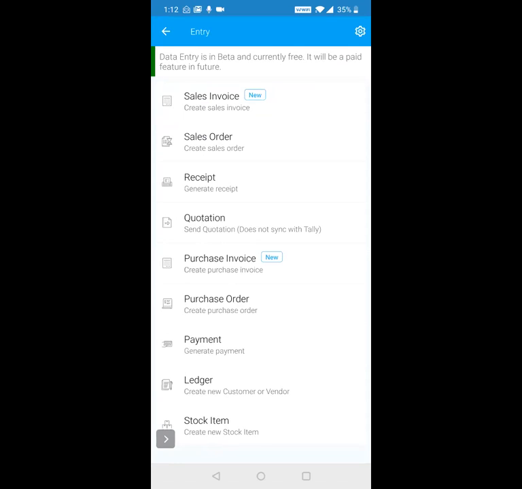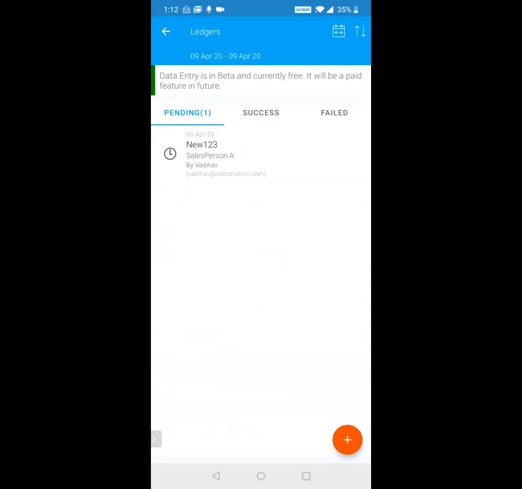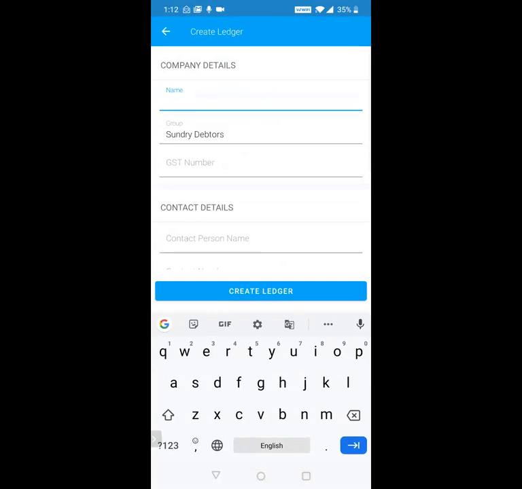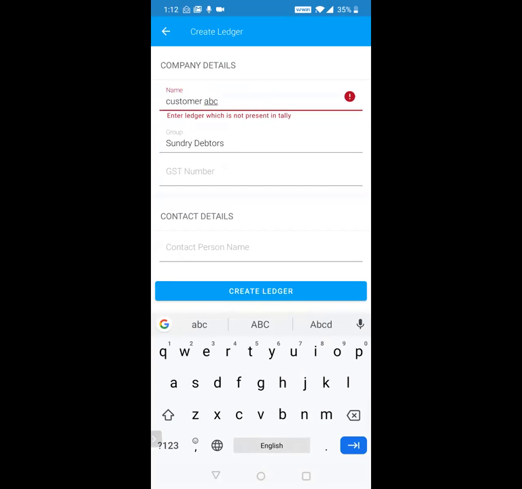So let me show you quickly how to create a few entries. Let's say if I want to create a ledger, I click on the plus button. Customer XYZ. Okay. But if it's an existing customer, it will show you an error message that this customer name already exists.